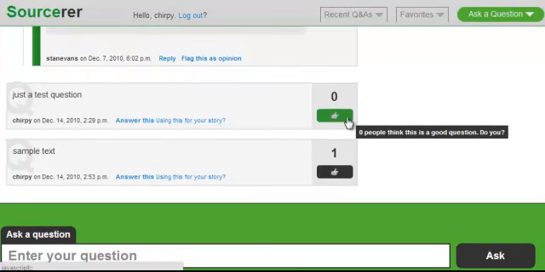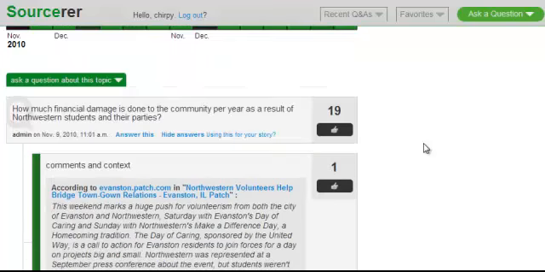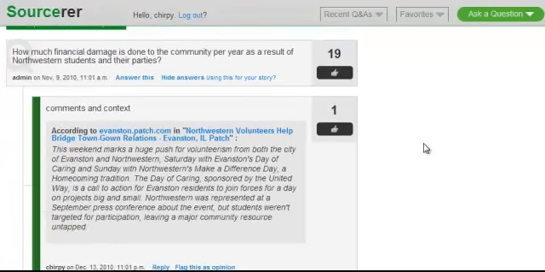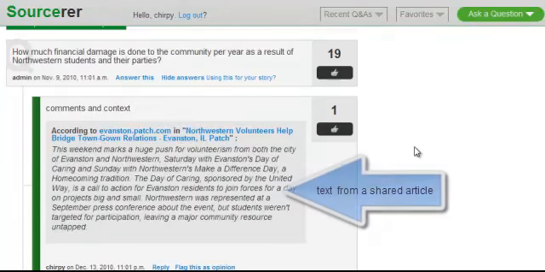Each question can be voted on, and the questions with more votes appear closer to the top. An answer appears indented beneath the question it is intended for, and it can also be voted on. The most popular answers appear closest to the question. An answer displays both user comments and the citation from the source article where the answer originated from.